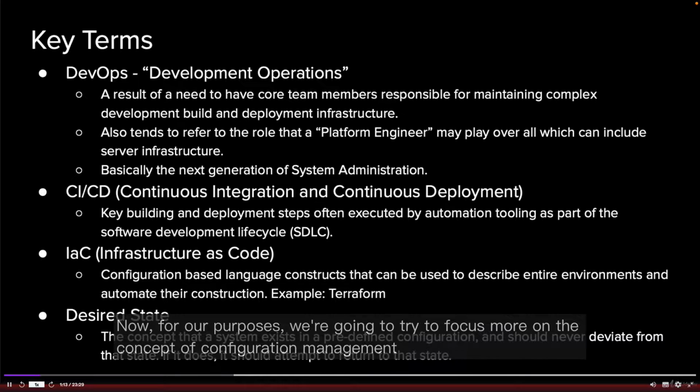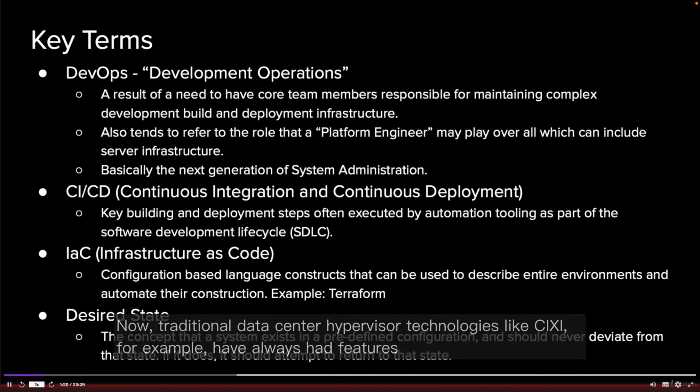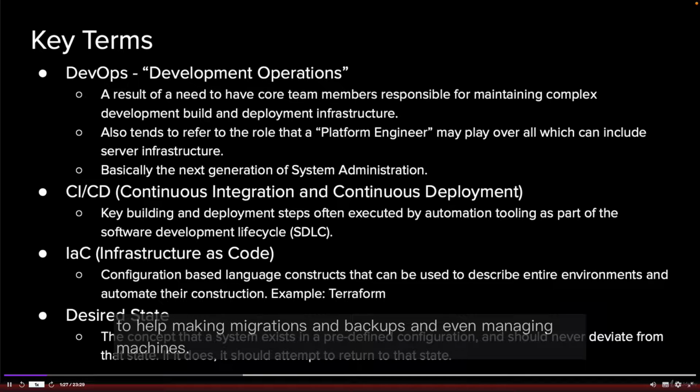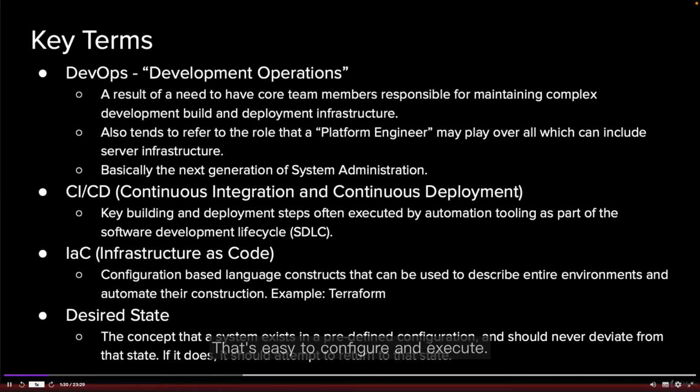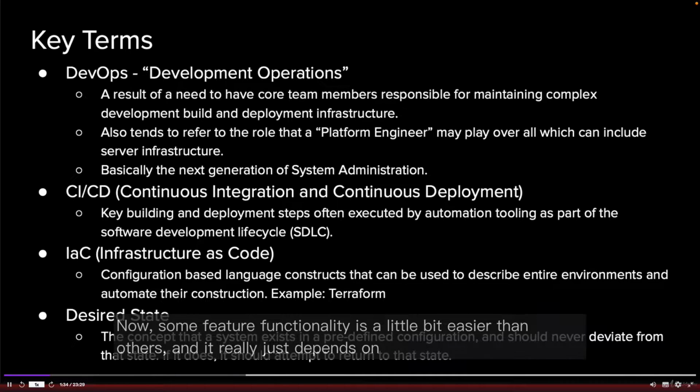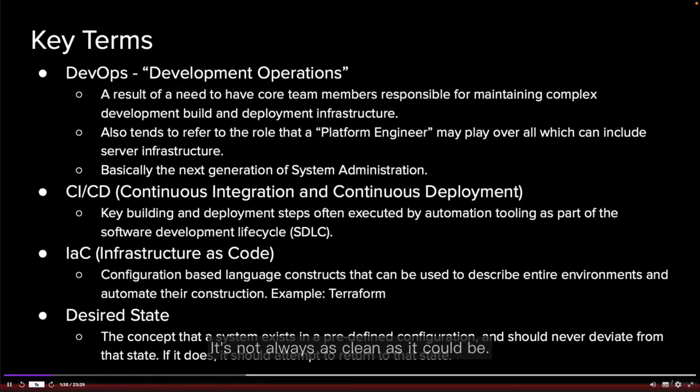Now, for our purposes, we're going to try to focus more on the concept of configuration management and desired state. Traditional data center hypervisor technologies like ESXi, for example, have always had features to help make migrations and backups and even managing machine states easy to configure and execute. Some feature functionality is a little bit easier than others, and it really just depends on what the tool is. It's not always as clean as it could be.